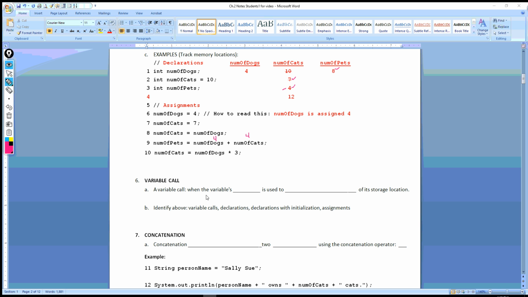Now, a variable call is when the variable's name is used to access and use the contents of its location. Now, you might not have enough room in this blank, but just do the best you can. So a variable call is when the variable's name is used to access and use the contents of its storage location.